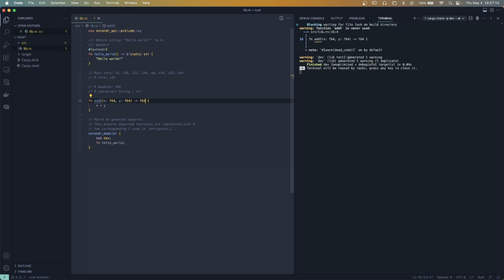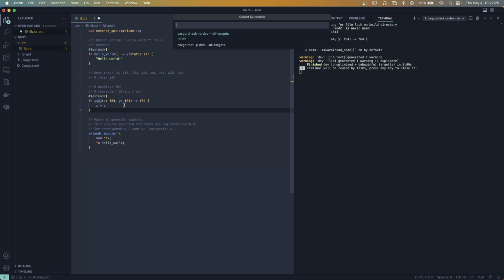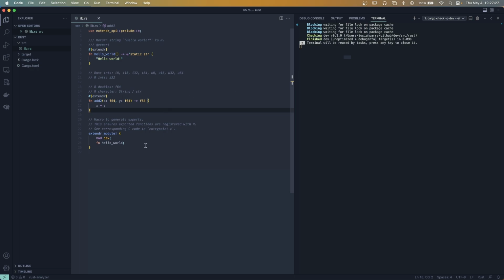We can check again. Now we get a warning because add2 is never used. Well, let's change that. Let's add this extendr macro on top of it, which means we want to make this available to R. In order to do that, we can check it and it's used. But just because we add extendr here doesn't mean it's going to be available to our R package later. In order to do that, we have to specify it inside of our extendr module. So here we add fn and then add2. We save. We can just check again.